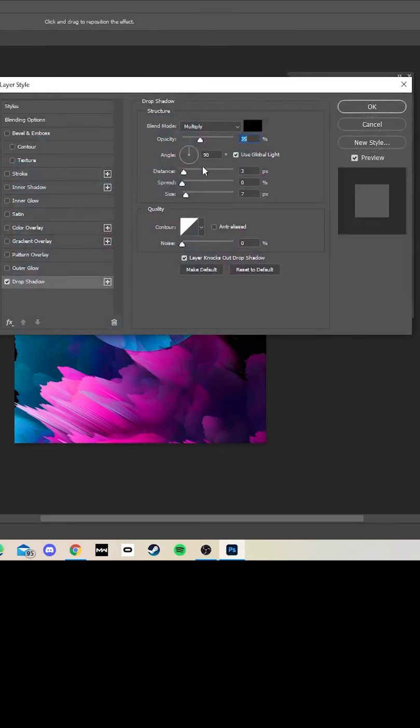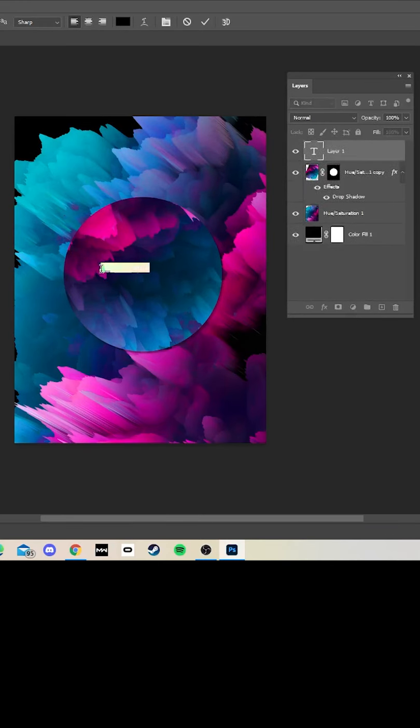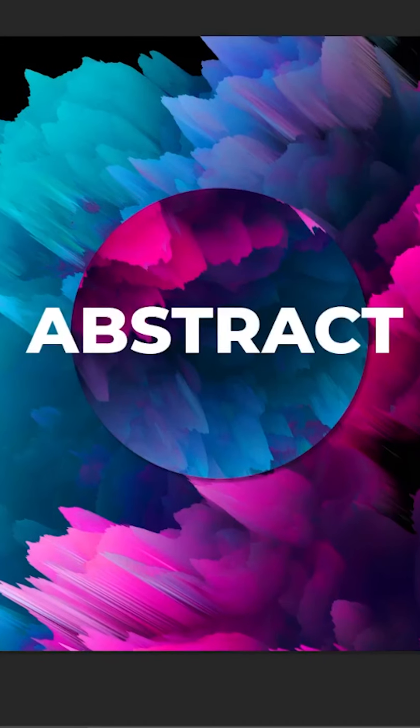And then I'm going to add a drop shadow. You can add any kind of drop shadow you want, any depth, any fade. Then once you're happy click OK. And then I'm going to add a text layer. It should have an effect that looks a bit like that.